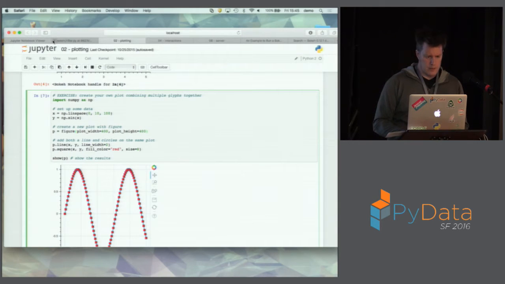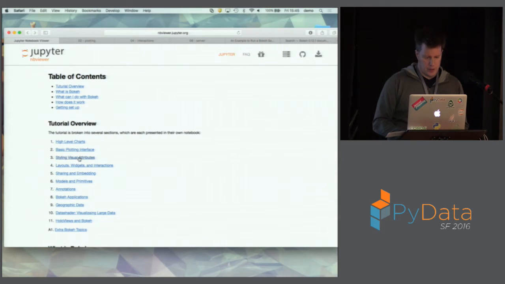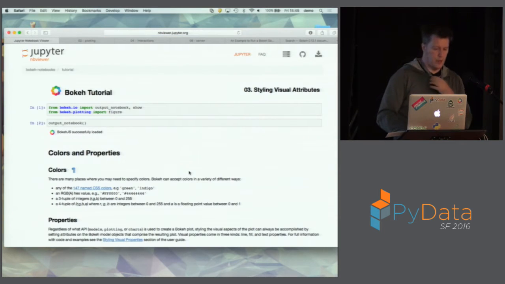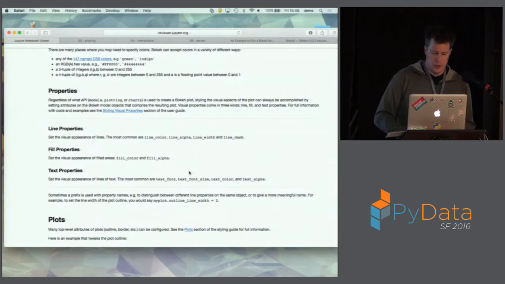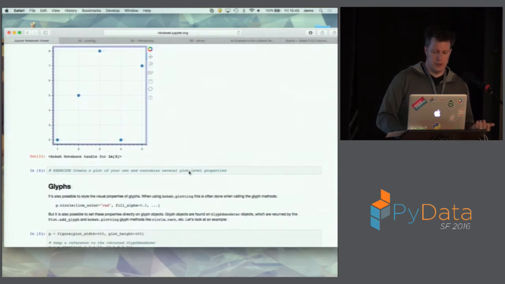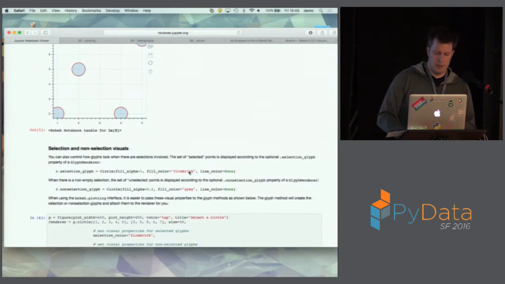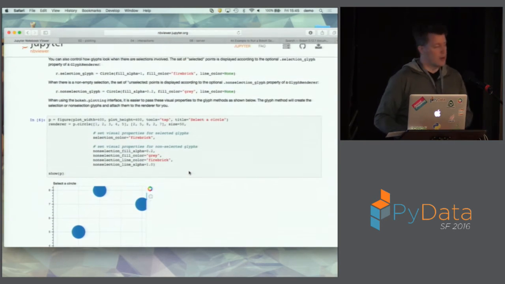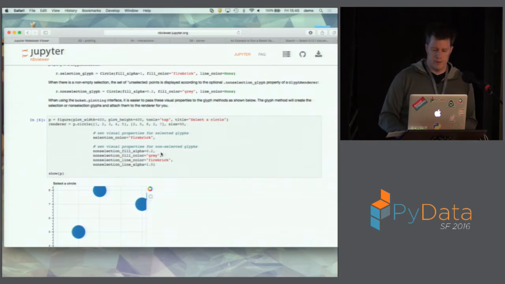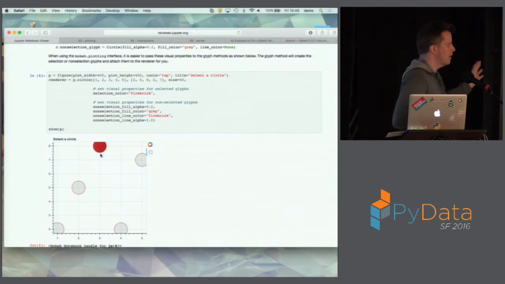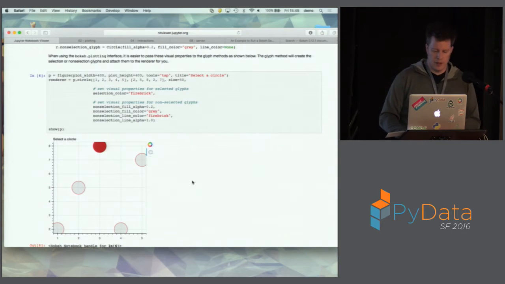Maybe we can actually just take a quick look at that. If we go to styling visual attributes, just to give you an idea of what's here in case you want to go to it later, you can see there's lots of things you can configure. Things like the glyphs themselves can be configured. This is something that's interesting: if you have selections, it's possible to control the appearance of selected and unselected things. So here, if I click on one, I can specify exactly what the selected and unselected glyphs should look like.